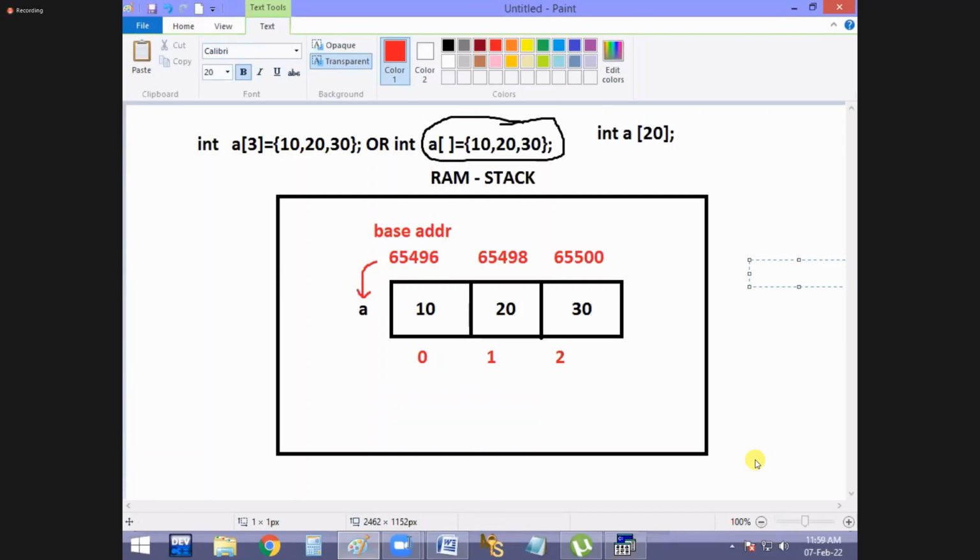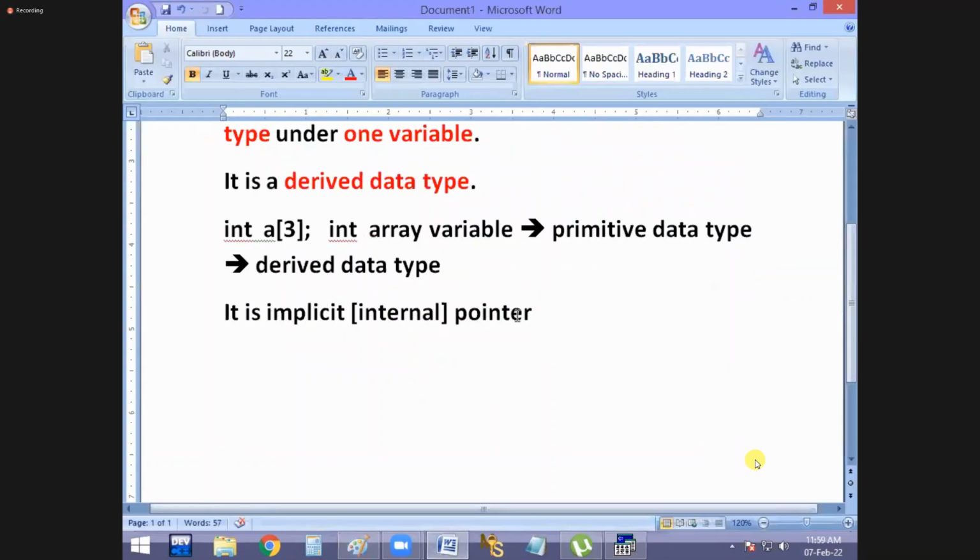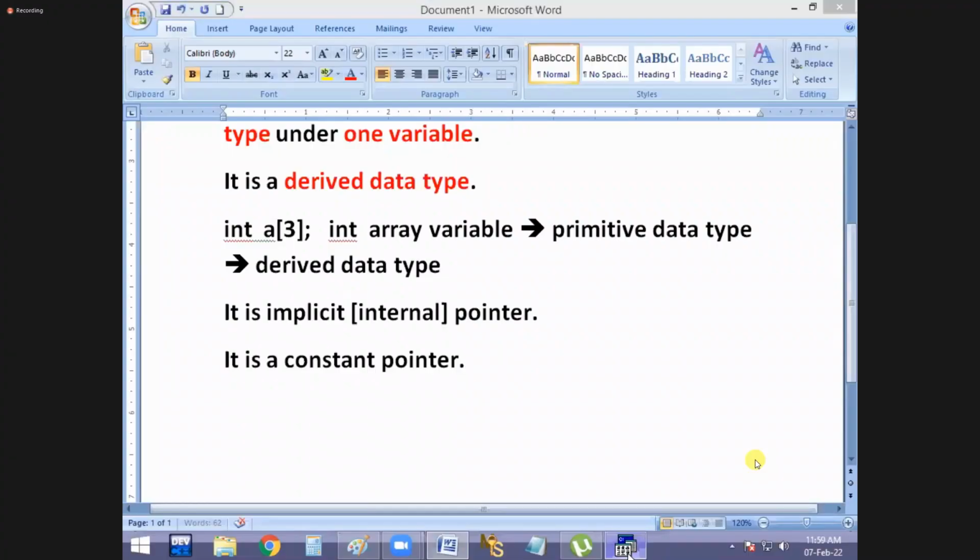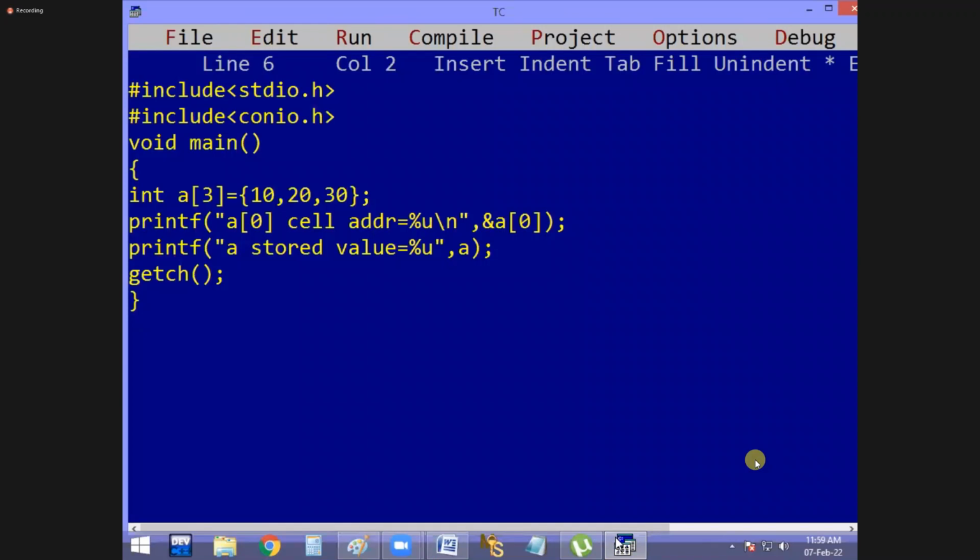That's why I'm calling array an internal or implicit pointer, because it is always going to hold the base address. Base address means 0 cell address. Okay. Next guys, another important thing, it is a constant pointer. How can you say array is a constant pointer? Now watch it everyone. For example, I am declaring a pointer like this, comma star p.